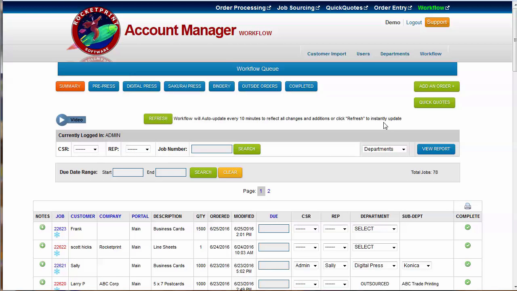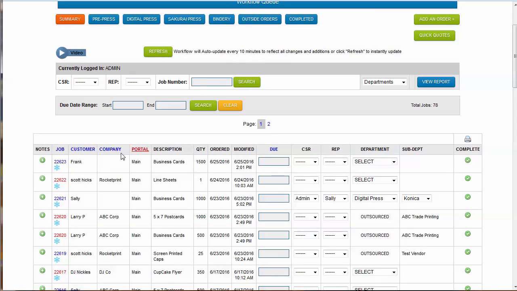Once the order is submitted, it takes you to the workflow page where you can see the order here, which is this order here that we just entered for business cards. And from this point, you can go ahead and set the department, any sub-department that this order should begin in, essentially starting the workflow process for this particular order that you've just entered. So with that, this concludes our video on order entry.